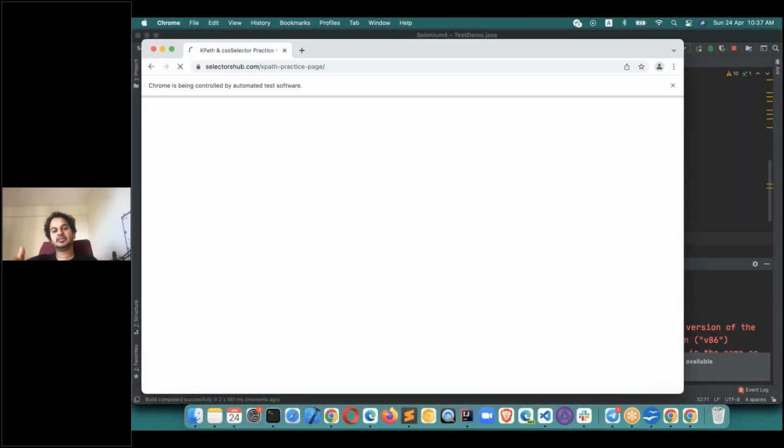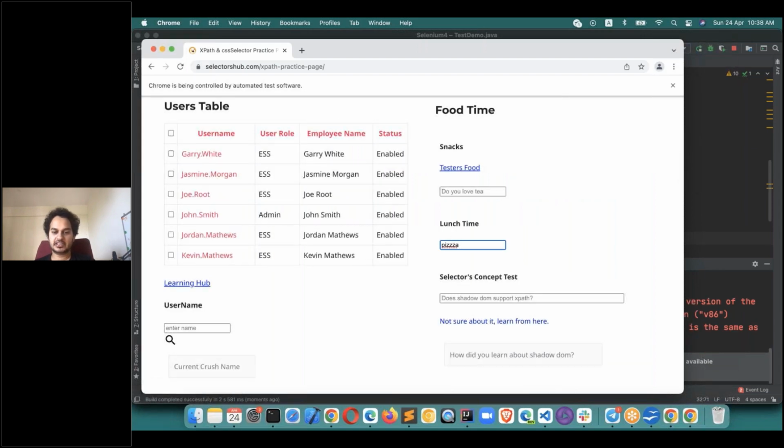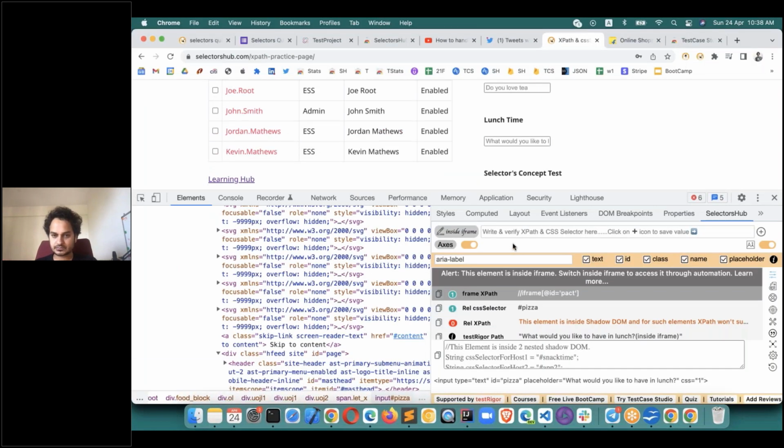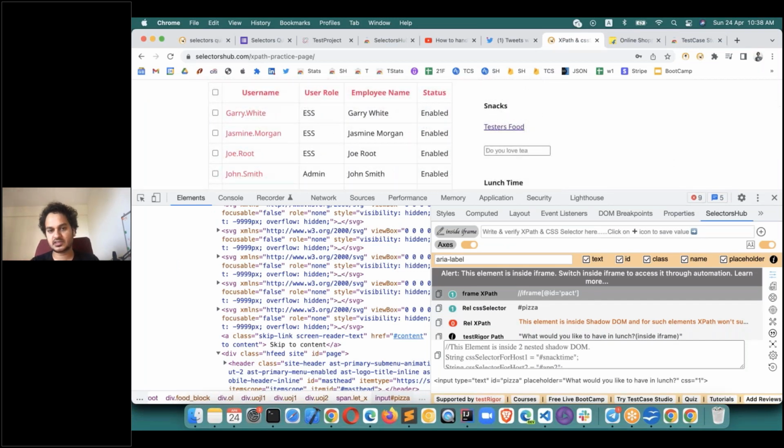So first we switched inside the iframe, and then we are handling both the shadow DOMs. And you see that it has entered the value. So this is how such complex scenarios can be very easily handled through Selectorshub. And then there are a lot more complex scenarios that we can of course keep on exploring.